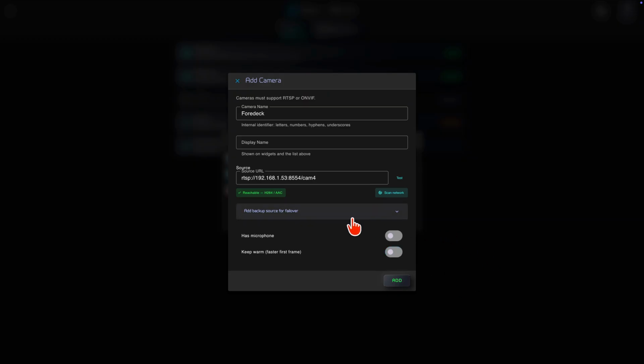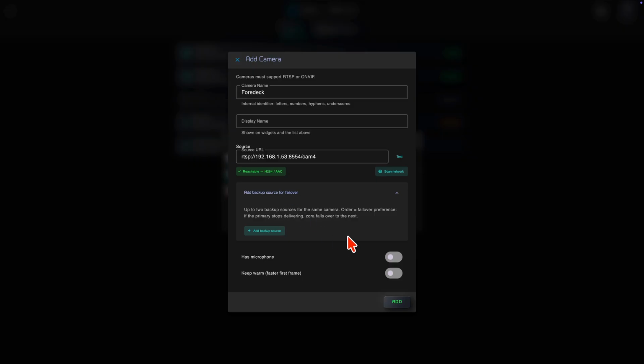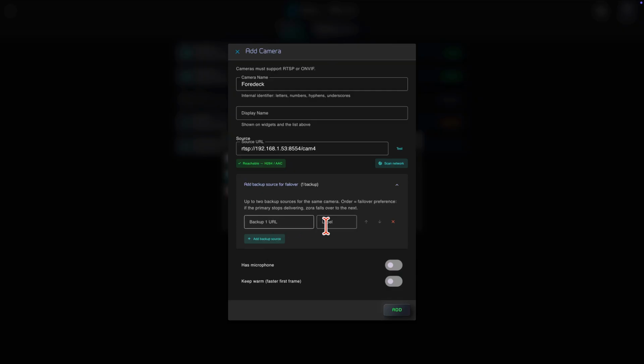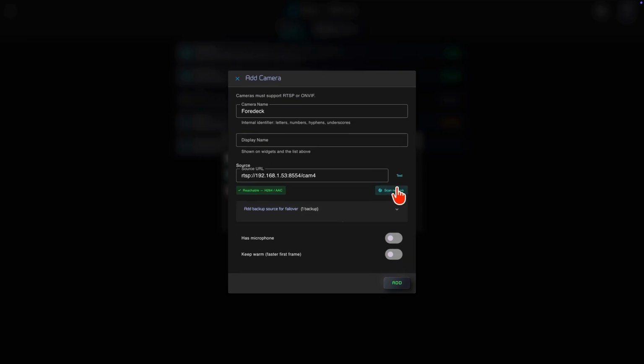If your camera publishes more than 1 network path, a wired feed, and a Wi-Fi feed of the same view, expand Add Backup Source for failover. Add the second URL, and the streaming engine falls back to it automatically when the primary drops. We'll skip that here.